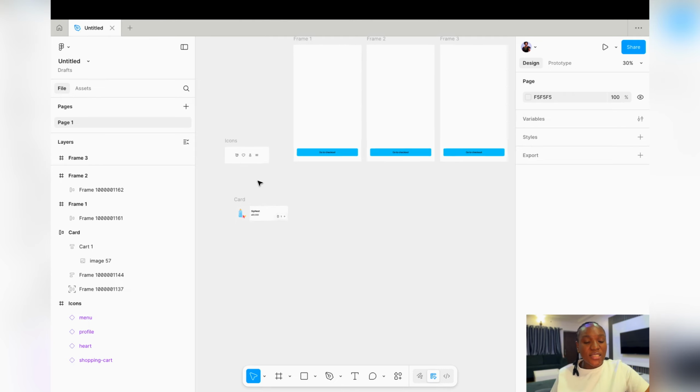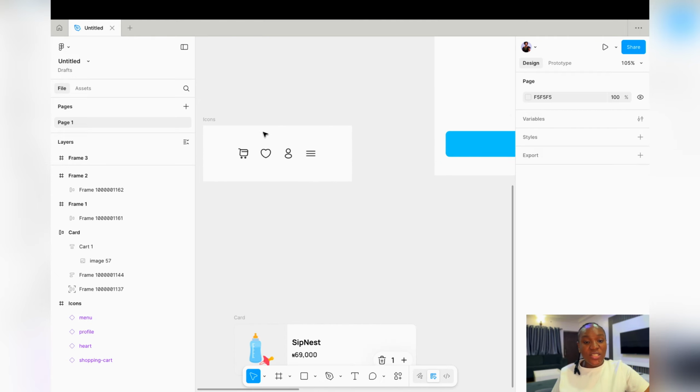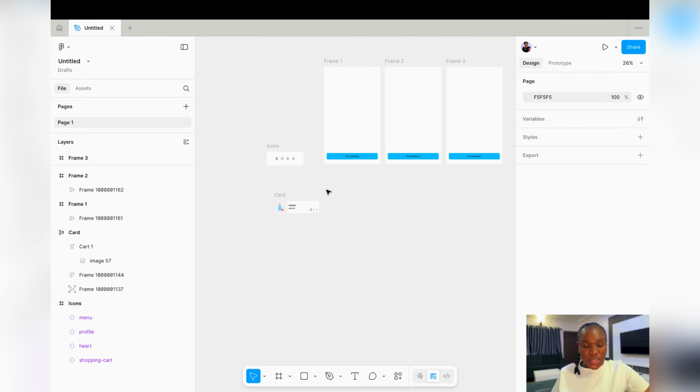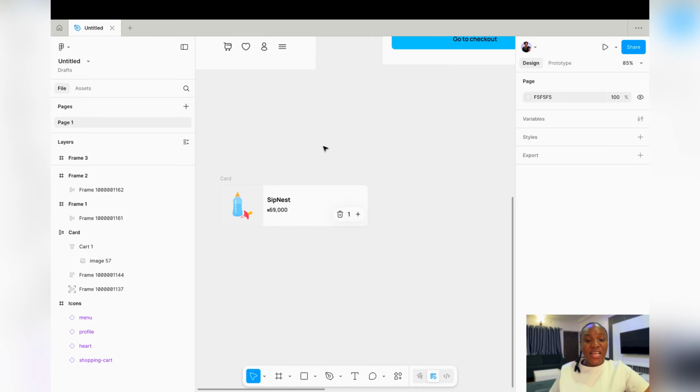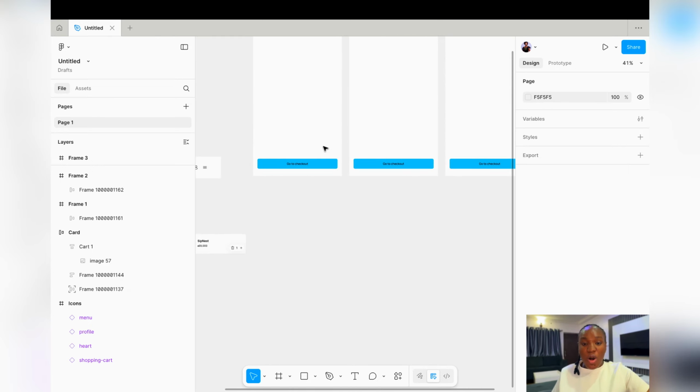So what exactly is a component? Components are reusable design elements and there are different levels of these components. It could be just icons like this or buttons or even design patterns. The essence of creating this is for us to easily manage our design elements all over our design.